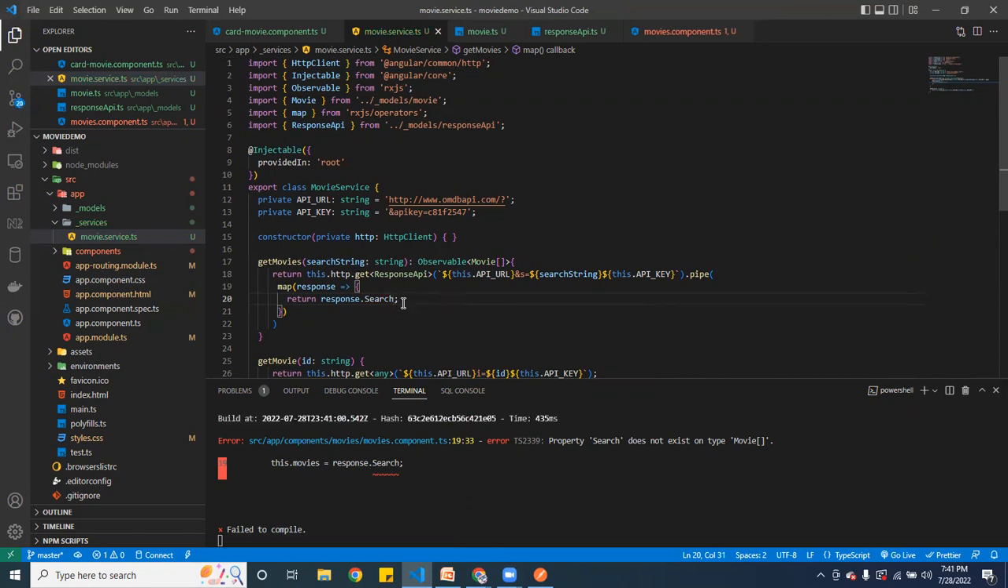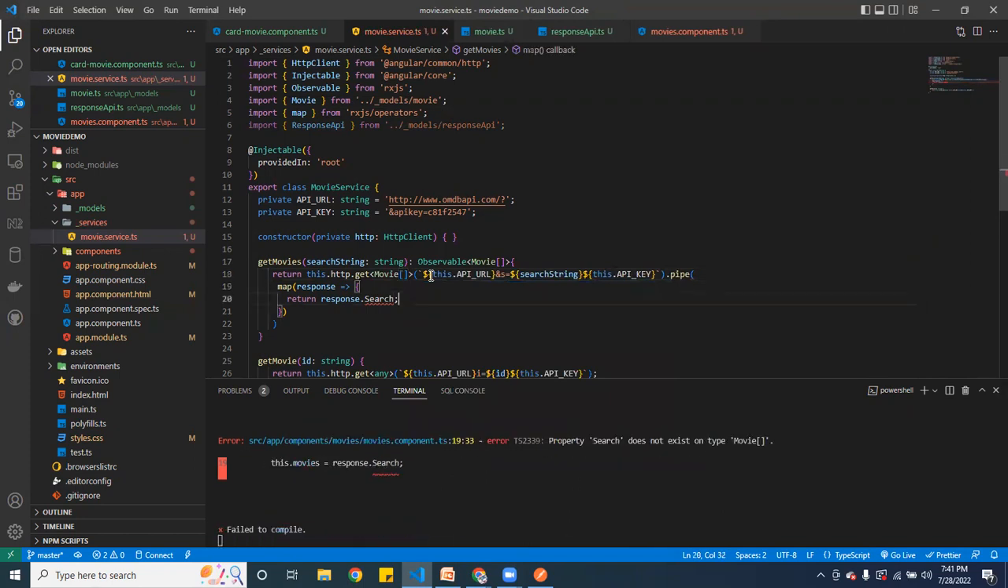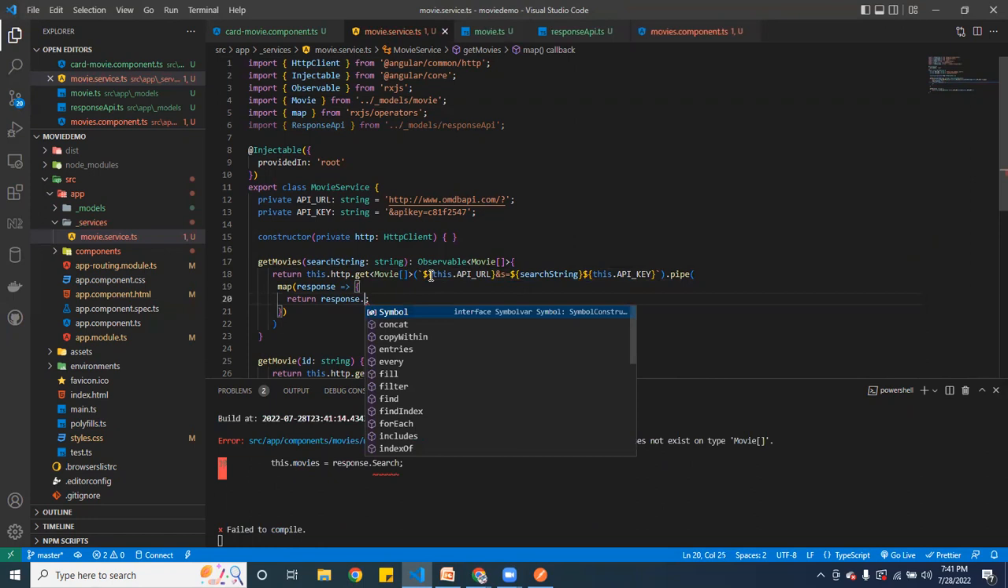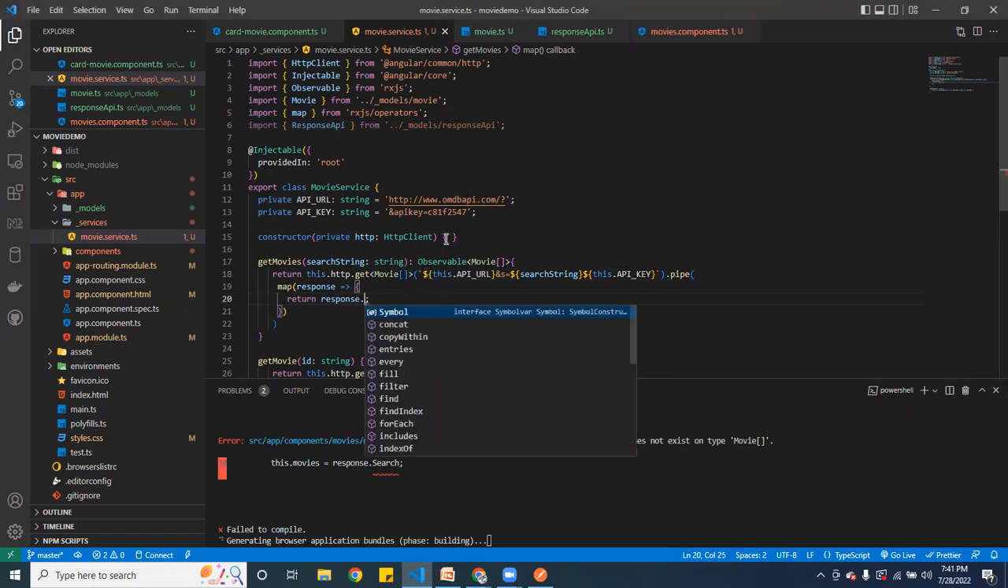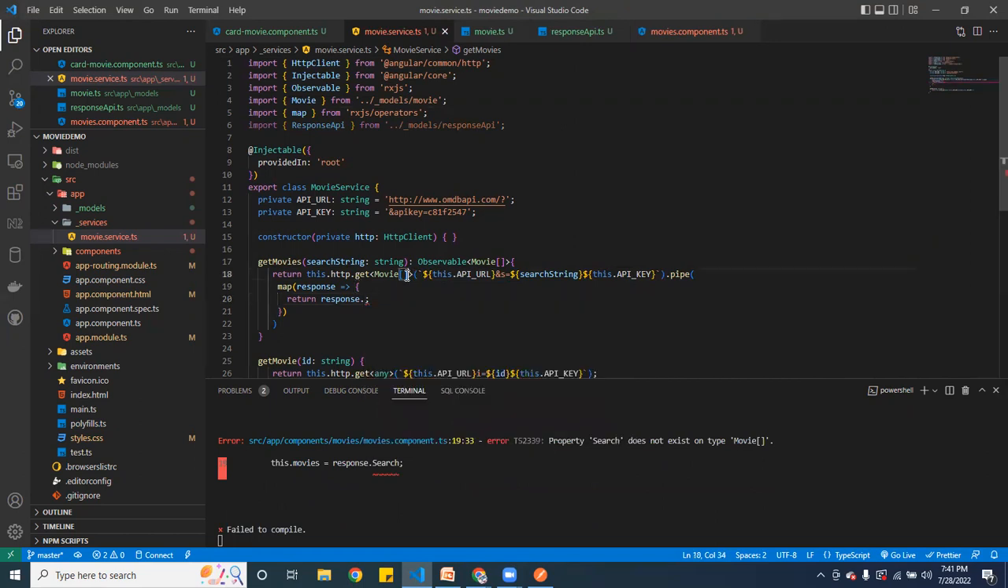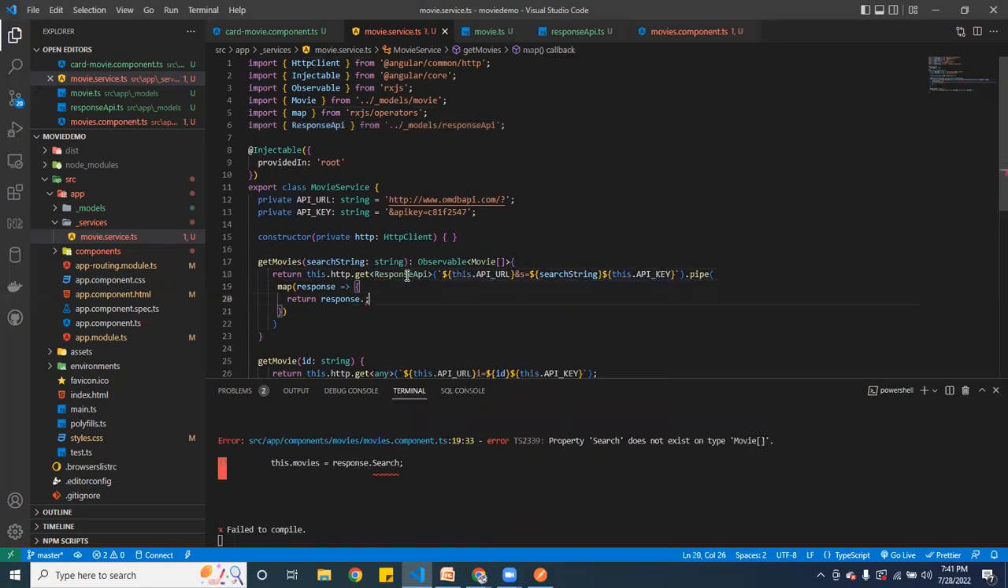So let's go ahead and change that to movies. Let me show you what happens if I change it to movies. So response. See, it won't work because what we're trying to do is get the response of the API, so then we can actually get the search.